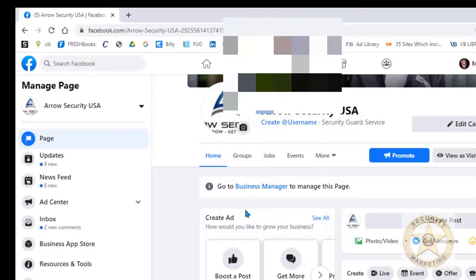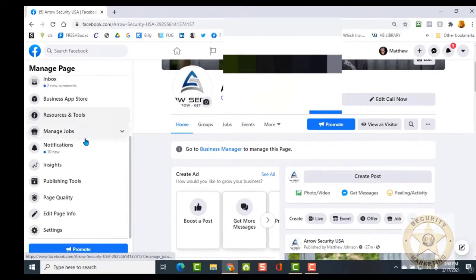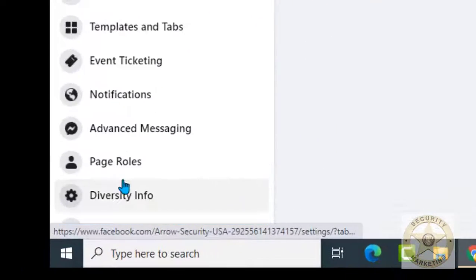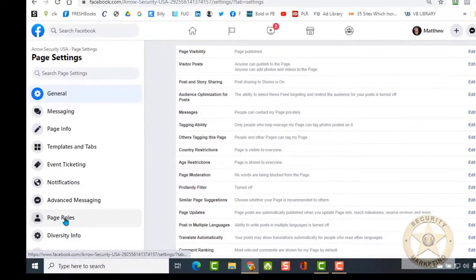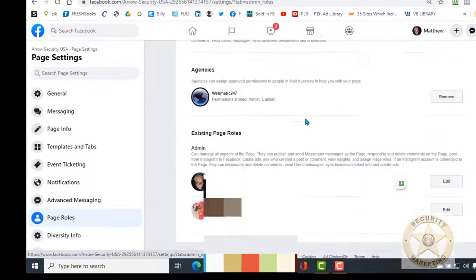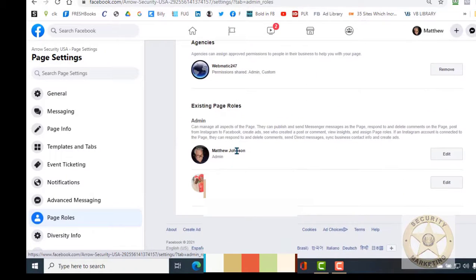So I clicked on Arrow Security. This is the page that you manage. And if you scroll all the way down on the left, click on Settings, and right here towards the bottom, or without scrolling, you'll see where it says Page Roles. It has an icon of a person. Click on that. When you scroll down here, you'll see the people that are currently admins.